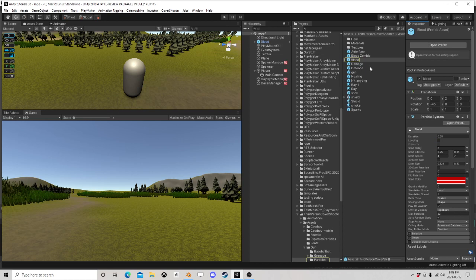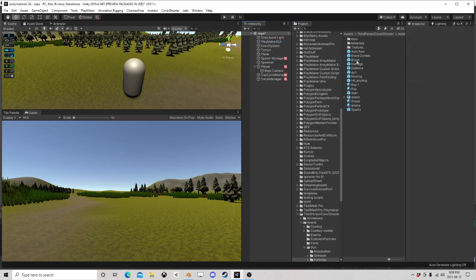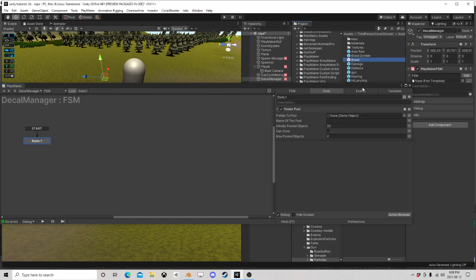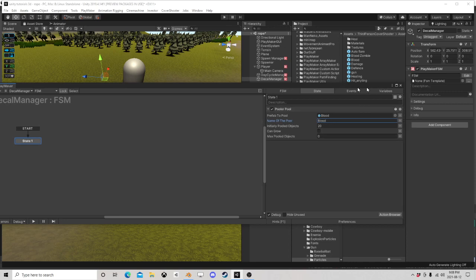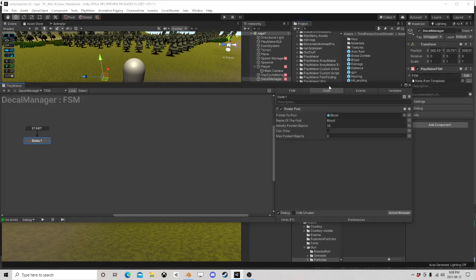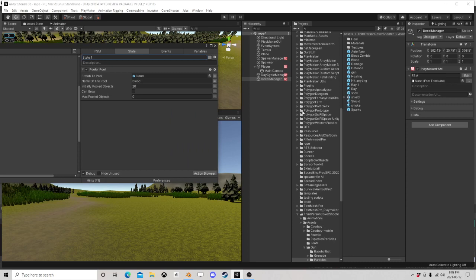And where is he? All right, I have some stuff in here. So I'm going to use this guy here, Decal Manager. Take that blood. Name of the pool, it will be blood. 20 is fine. Let's do, what else? Let's do an impact. Let's just do a basic impact.